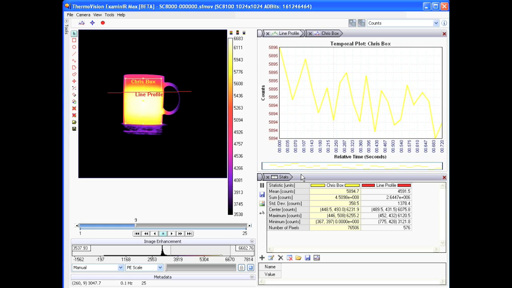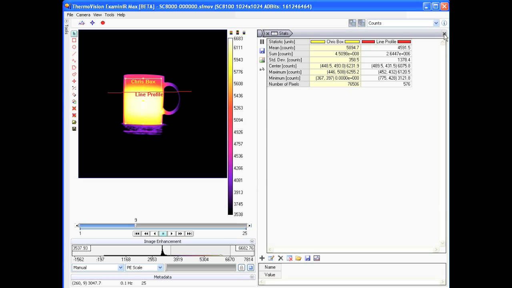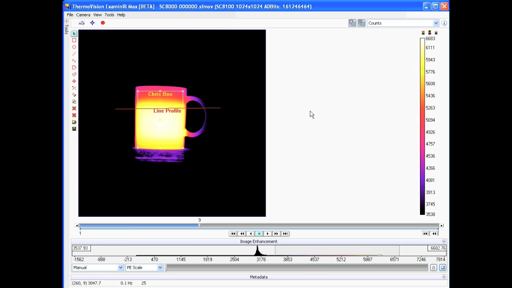Probably one of the best things about ExaminIR is how easy it is to connect and view an IR image in a matter of seconds. So by wiping away all the analysis tools we did and simply going to Camera Connect, again I see my live IR image and I'm ready for analysis and data collection.